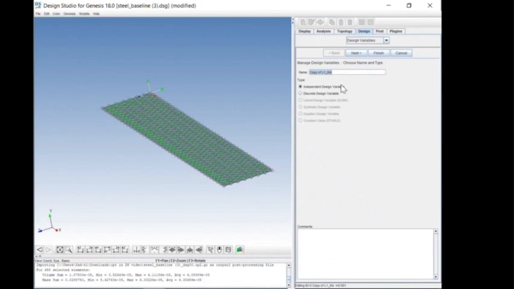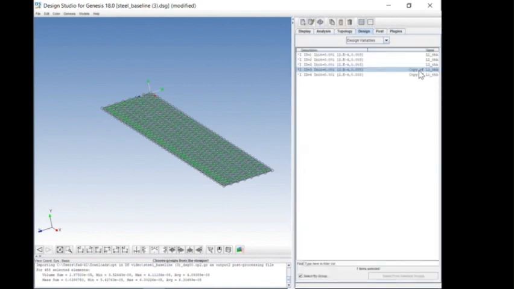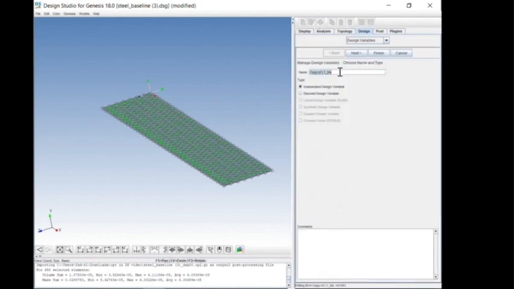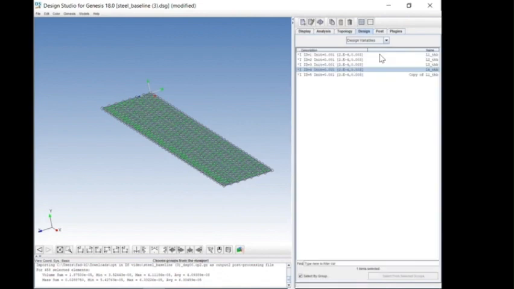Modify that one to layer 3 thickness. Modify that one to layer 4 thickness. And modify that variable to layer 5 thickness.